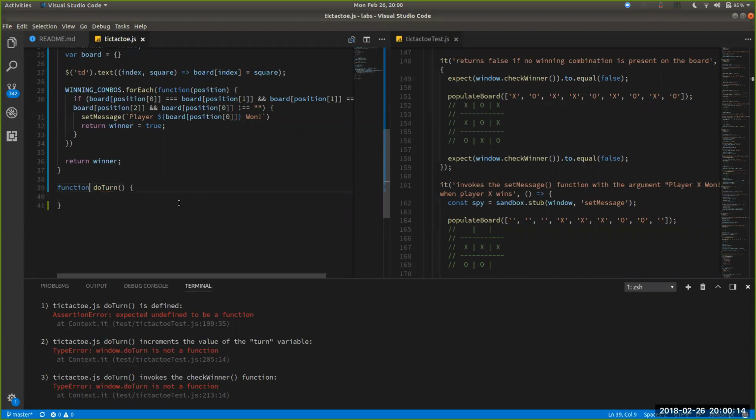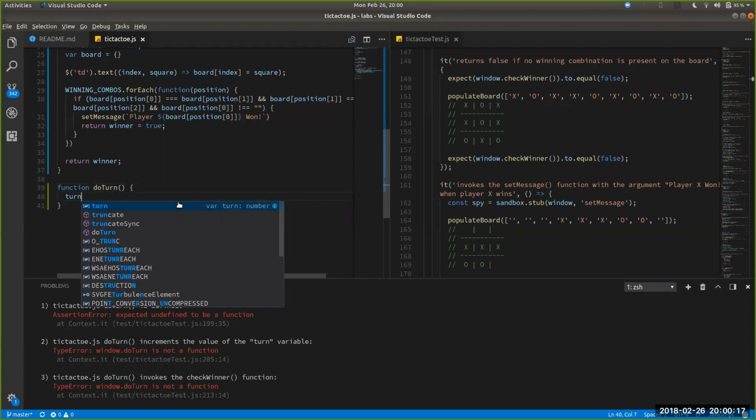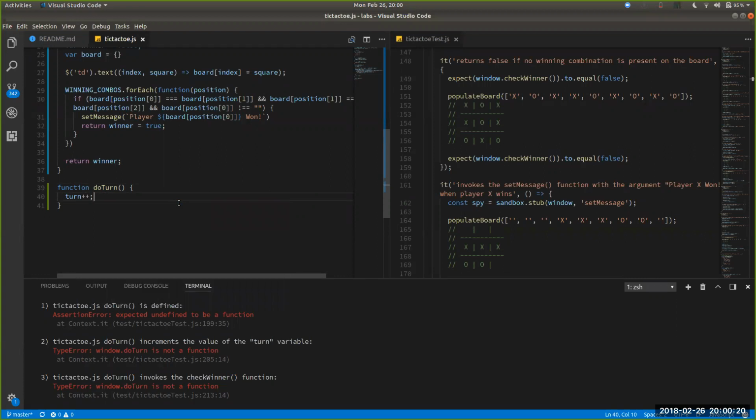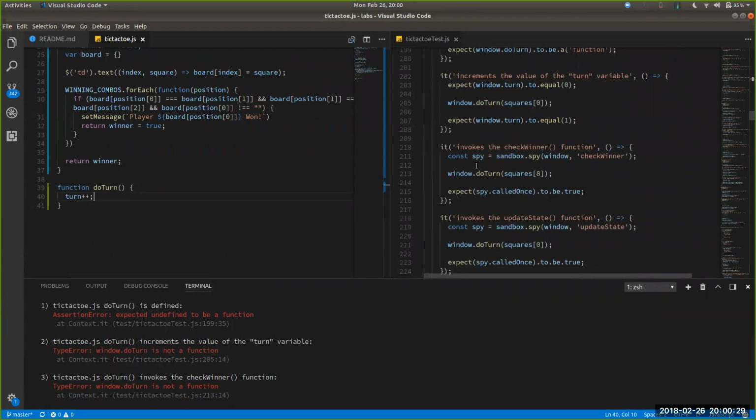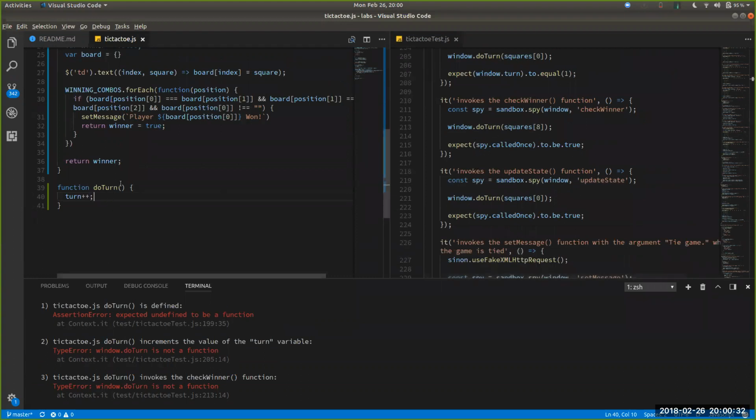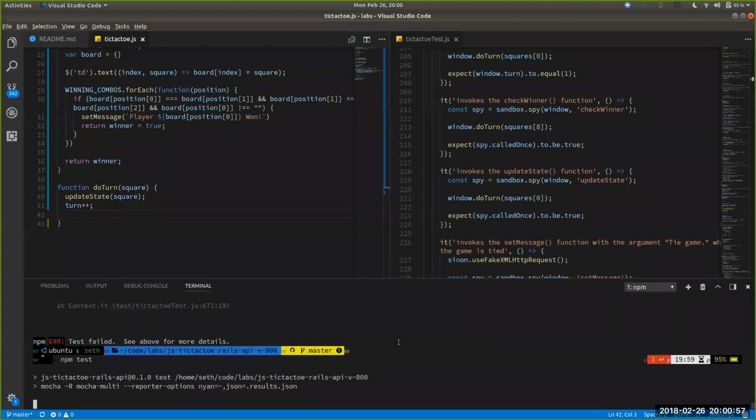Do turn is defined. Do turn increments the turn variable. So we know the turn variable is going to be incremented. Cool. Let's see what it takes. Do turn, be a function, increments turn variable. Do turn takes a square as an object. All right. If we're taking in a square, then we want to update our state with that square, so we actually put that X or O in there. We increment the turn after that. All right, let's see, 23, 20.